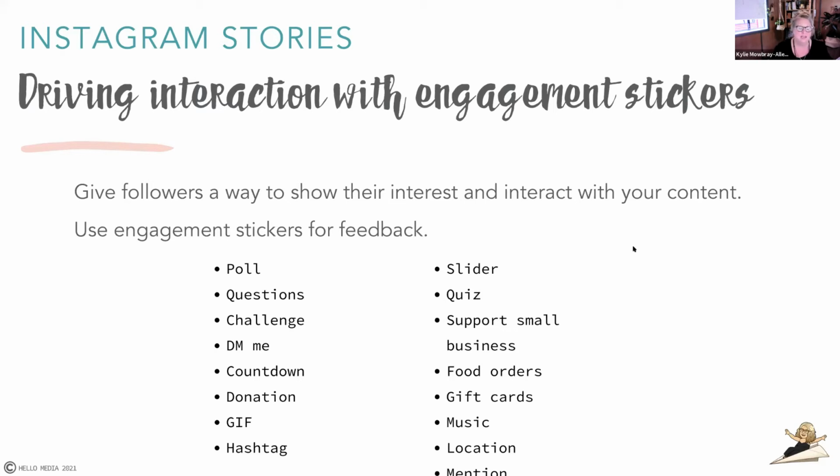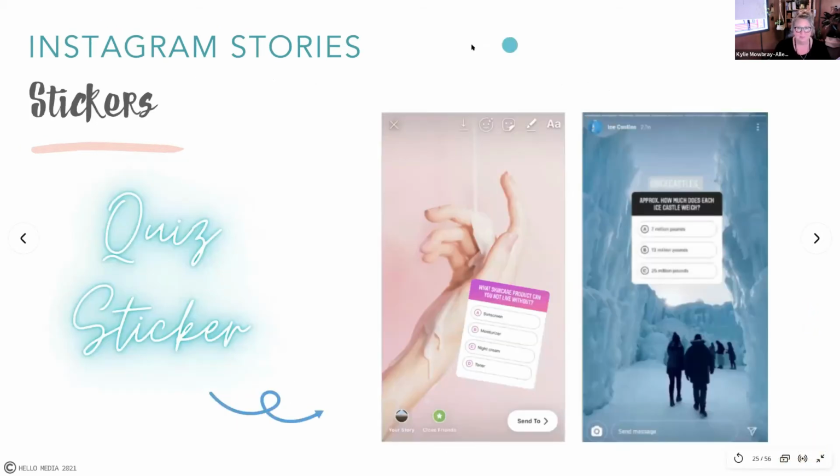Actually, no, it's only one hashtag, but it's many accounts you can tag. Add a slider. You can add a quiz. You can say, do the little thing that says support small business. You can do food orders, gift cards, music, location, or a mention. It's the mention, but I said before that you can only do one, but actually you can do many mentions, but one hashtag. So all of these things are things that you can try in that section.